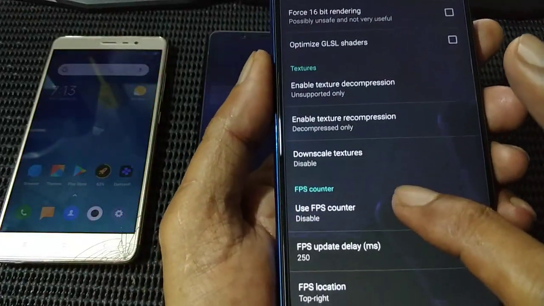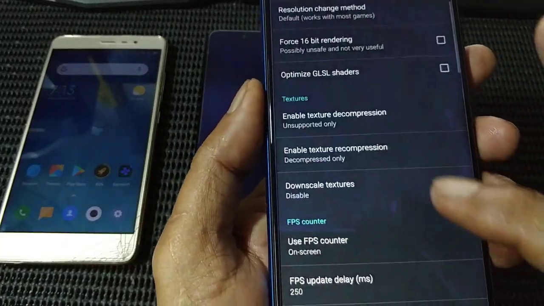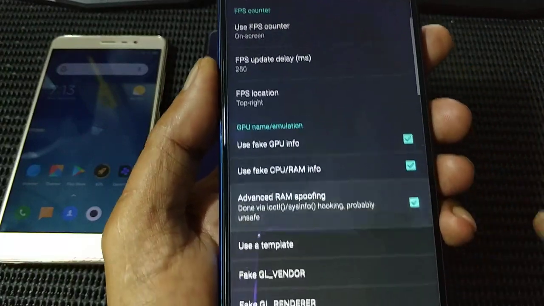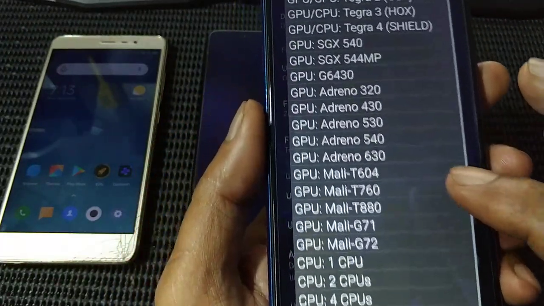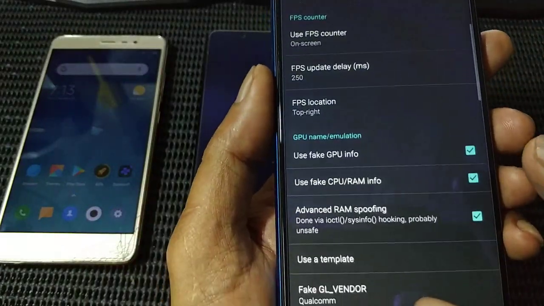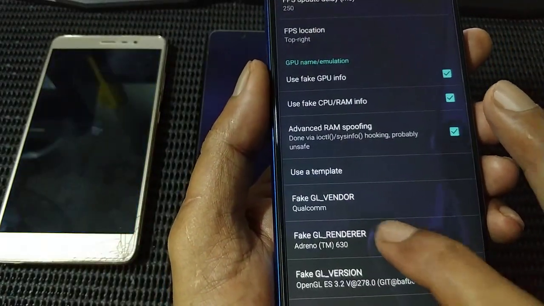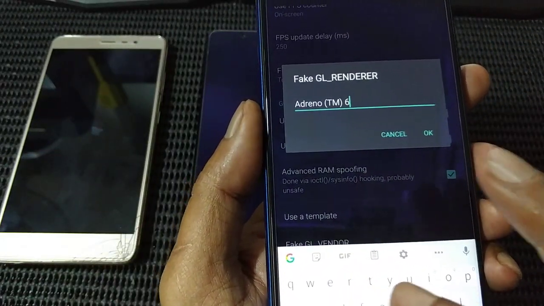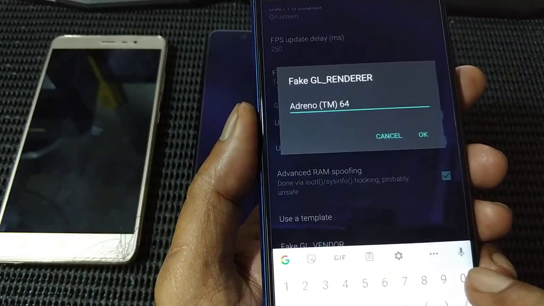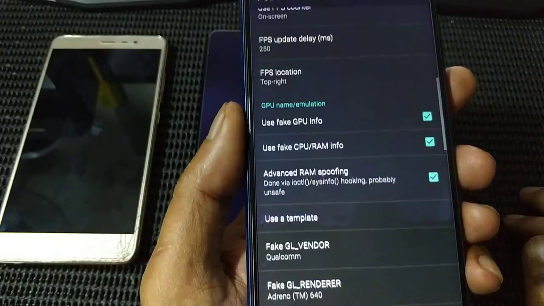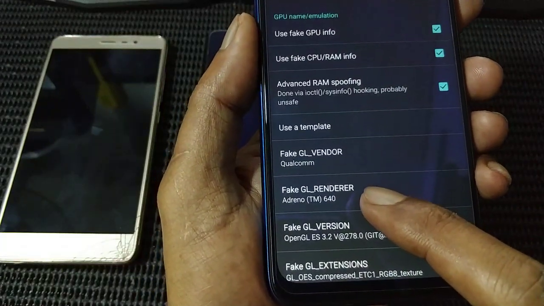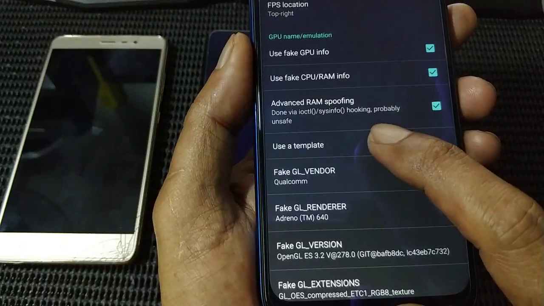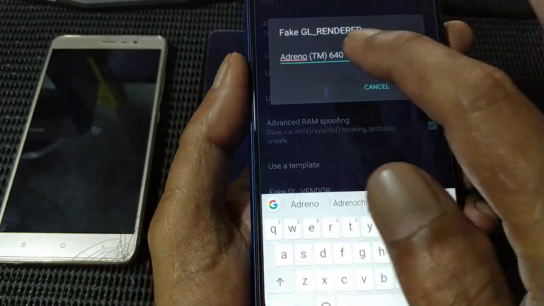And FPS counter on screen. And this 1, 2, 3, use a template Adreno 630, the higher one. Over here you change the 630 to 640. Okay, we're already at 640. Use a template, the highest one. Change over here to 640.